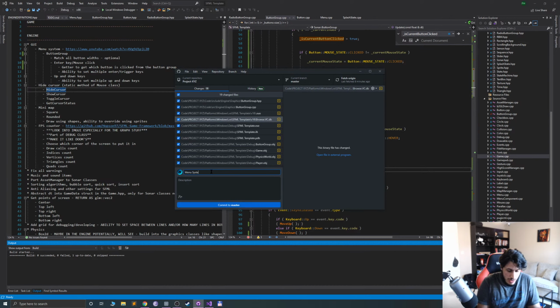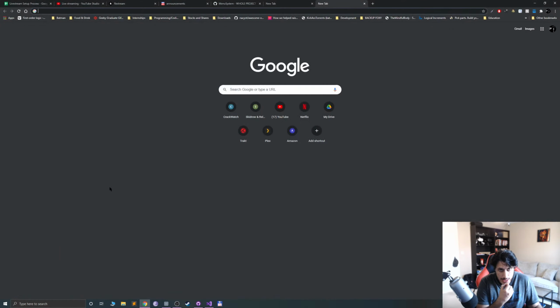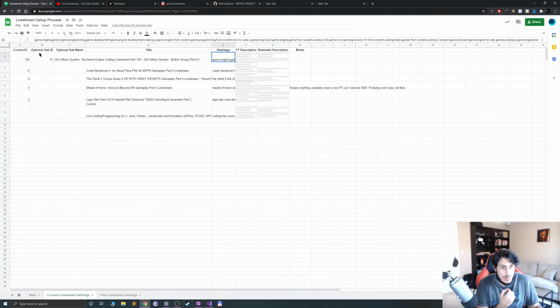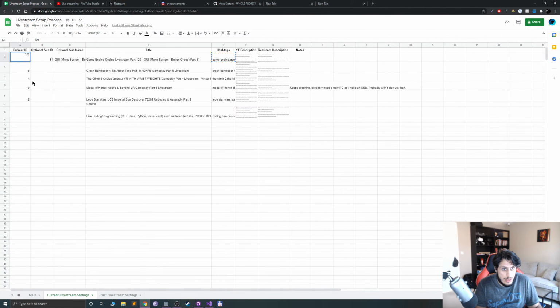And menu system, button group. Almost done. Fixed a lot of issues. Now going to refine the system. While that does that, I'm going to update this to 121, 52.